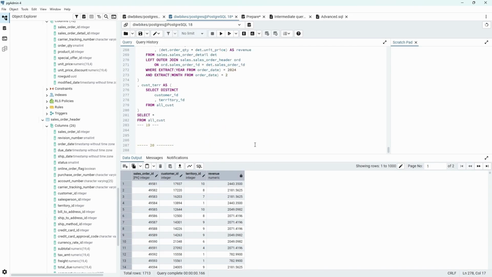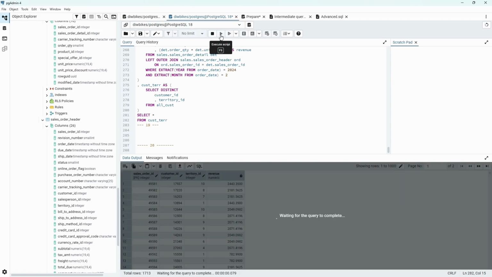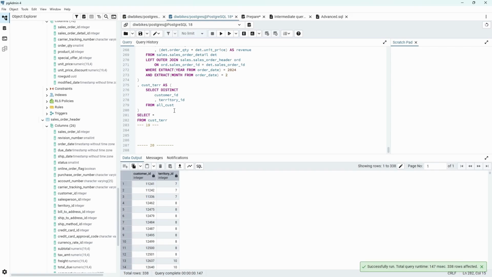Okay, beautiful. So everything looks good. So we're just gonna come down to, okay. So we call this cost territory, and then let's run that. Okay, beautiful. It's working quite well. And here we can see that we still have 338.